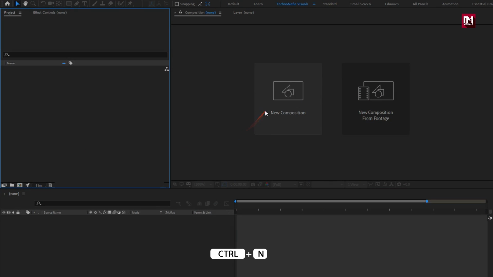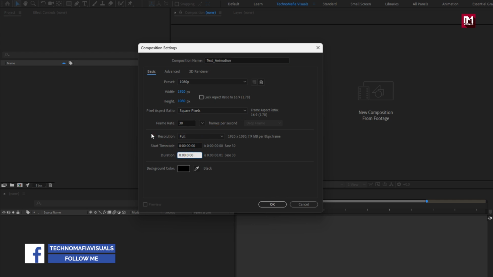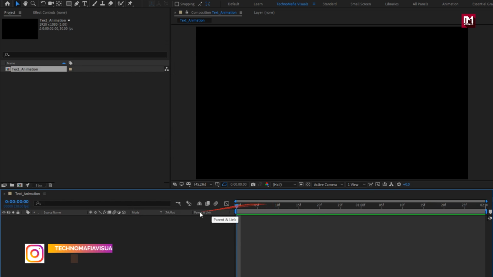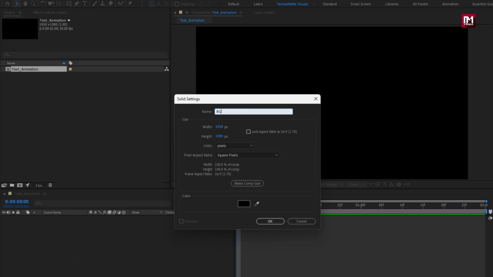Create a new composition. I will name it text animation. For this composition, I will set the time duration to just 2 seconds. Now let's create a new solid. This will be our background layer.